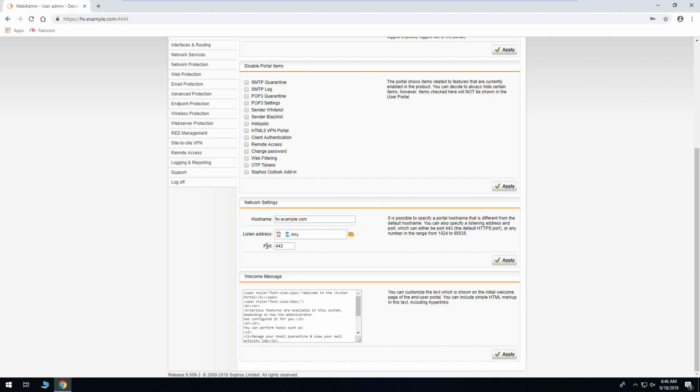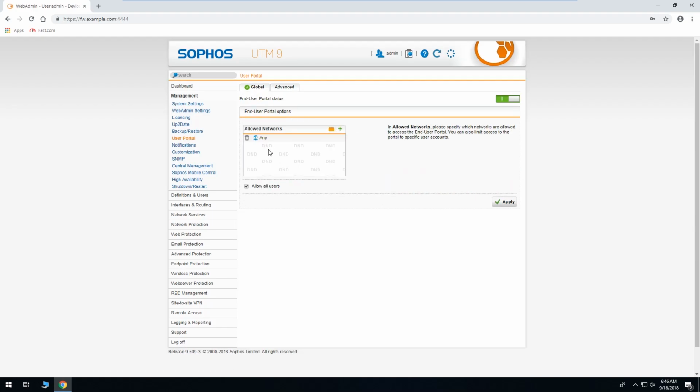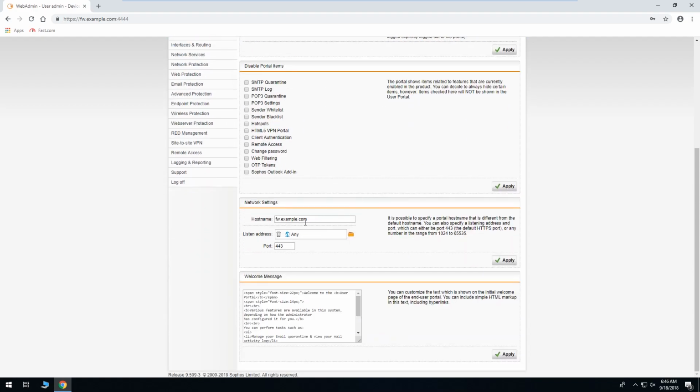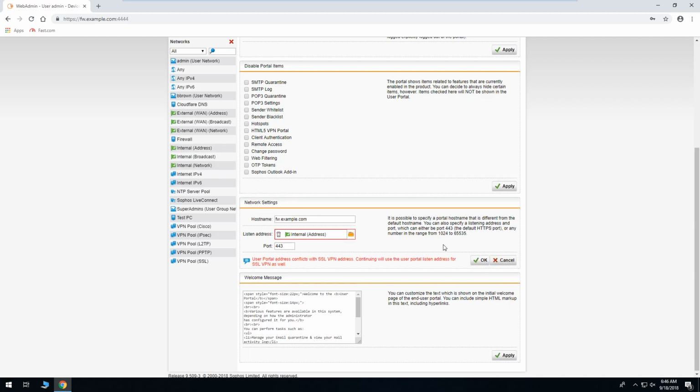So this is showing you that the default port is 443, which is just the standard HTTPS port. So all you have to do is go to your firewall's domain with HTTPS and leave off the port. It'll use 443 by default, and it'll listen on any address. So this is important also. If you have on this other screen allowed networks any, but you choose down here not any, but you have your internal address, and then you save that, that's fine, it's just letting you know that this is conflicting with SSL VPN, but that's not a problem.